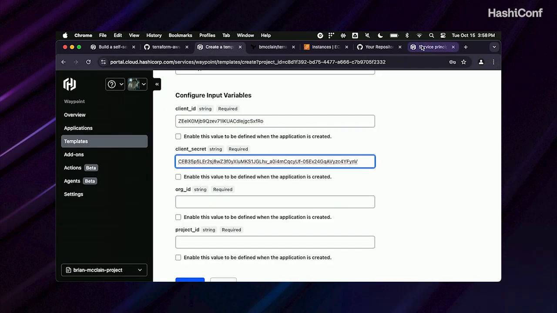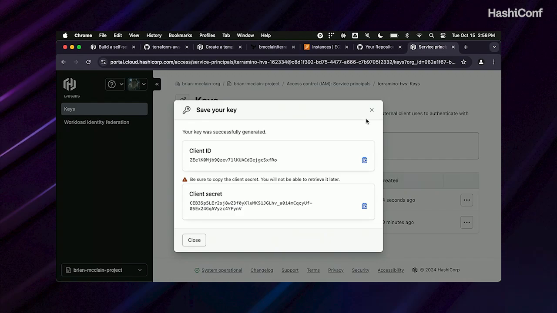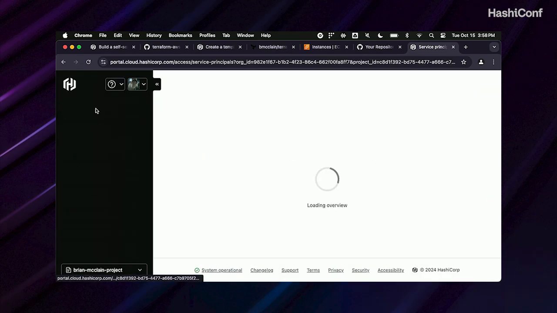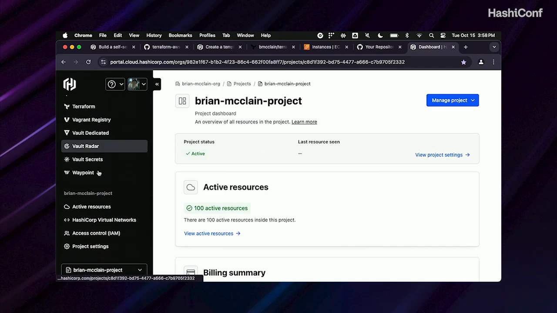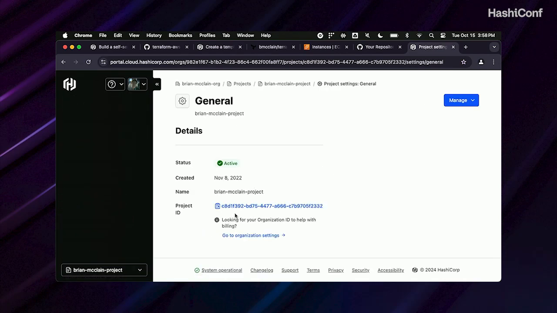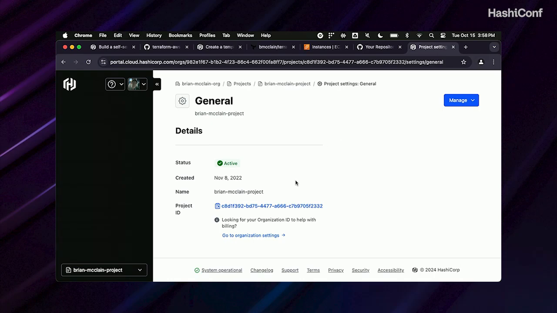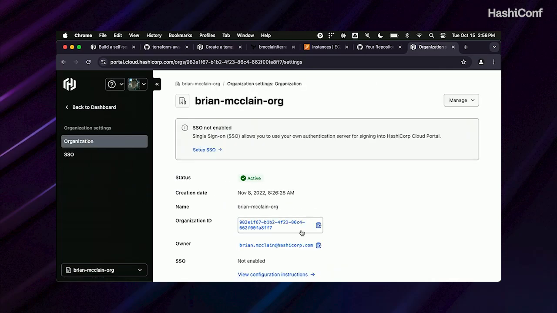And then to get the org and project ID, there's a really handy way to do this. If I go back to my HTTP overview and go into my project settings, we can see our project ID here. So we'll copy that. And even more helpful is it will ask us, are we looking for our org ID? Which, yes, we are, so thank you. So we'll click that and grab our org ID.